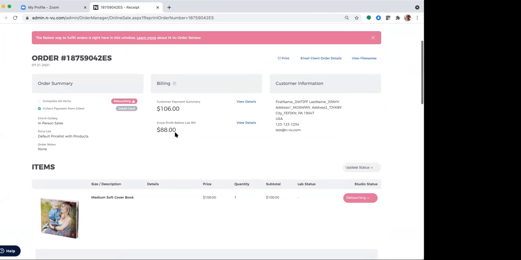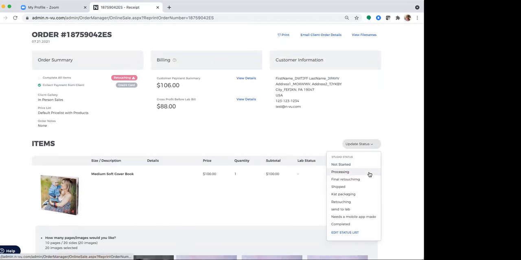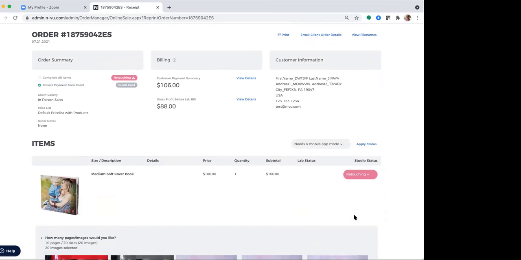So once that's done retouching, you can then change the status to processing or sent to the lab. So maybe it needs to go to the photographer for final retouching, or processing, whatever that might be for your workflow. In this case, let's just say needs a mobile app made. It's been retouched. We need to create the mobile app. So now that filter is applied.